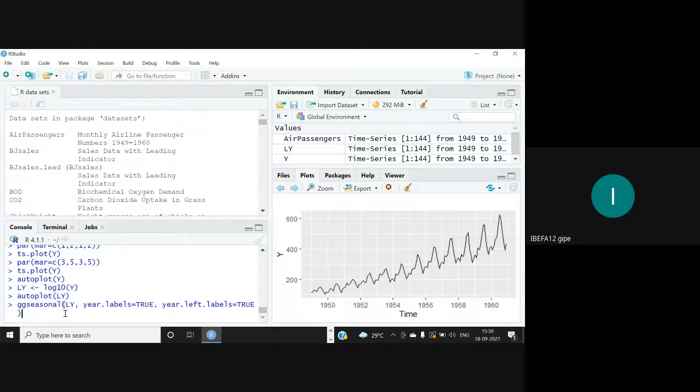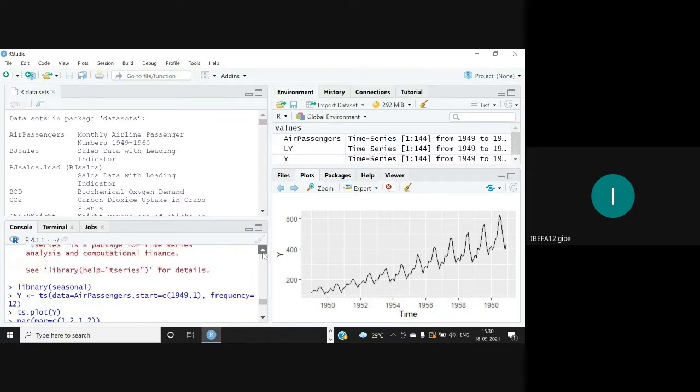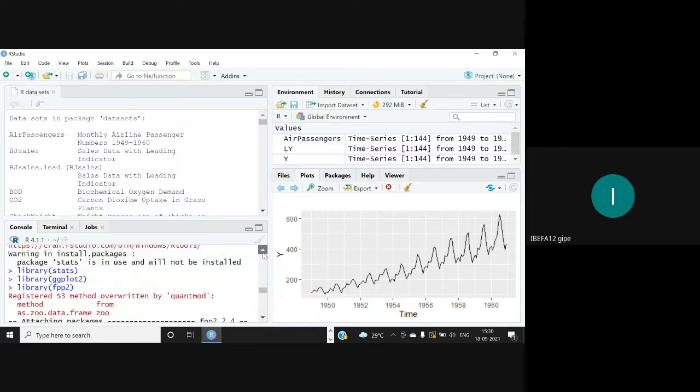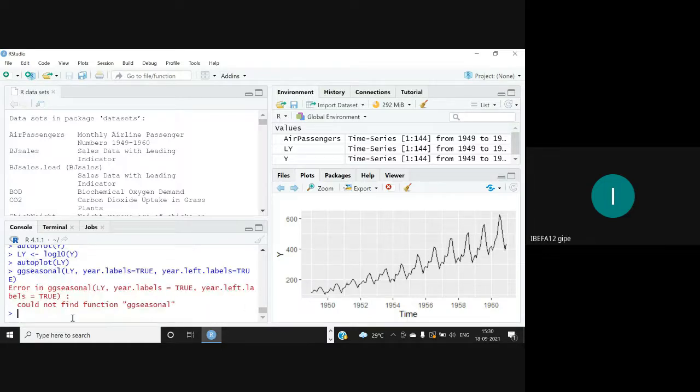Just type this and then hit enter. GG seasonal plot, I guess. Yeah, correct. Season plot.